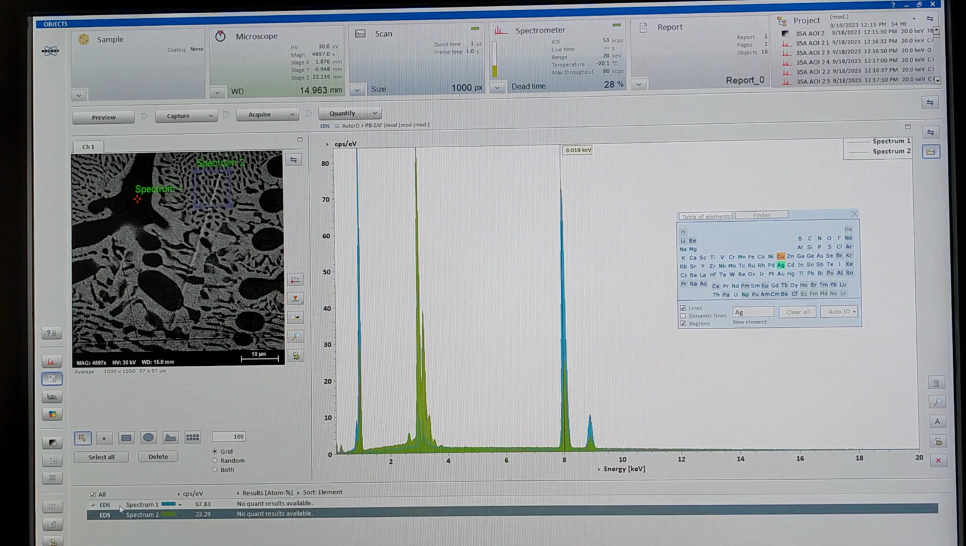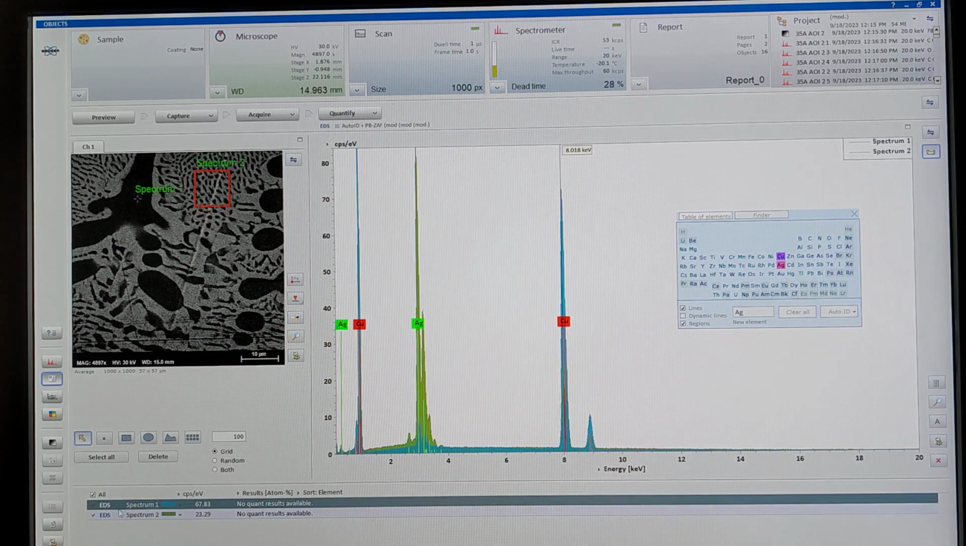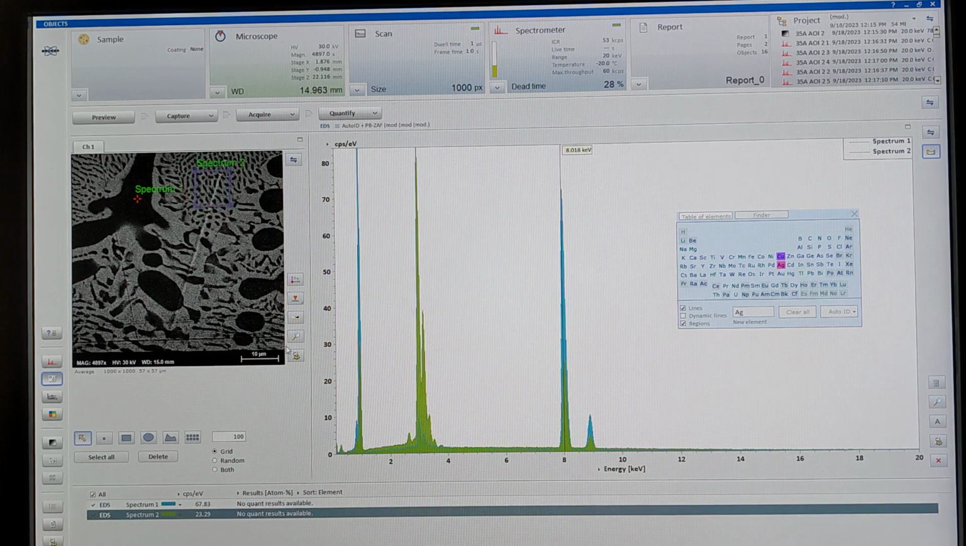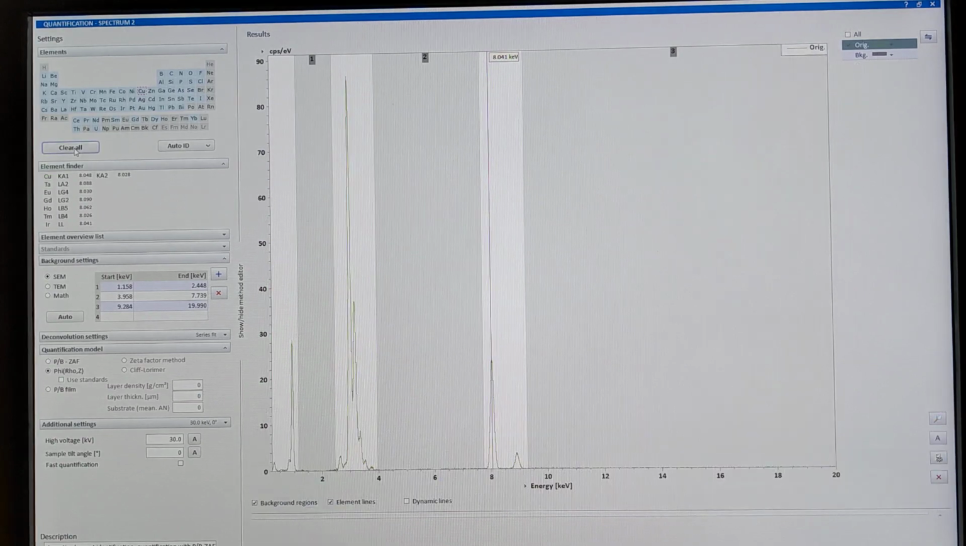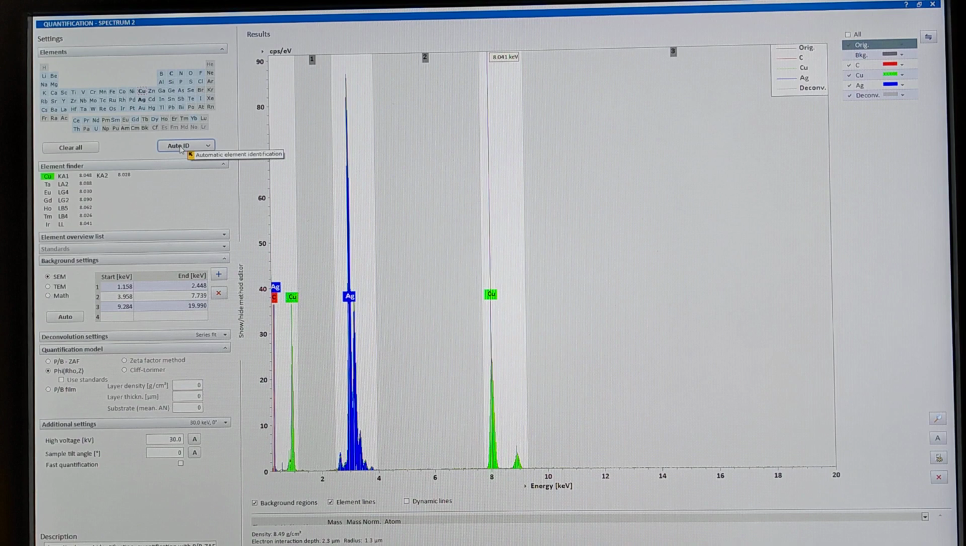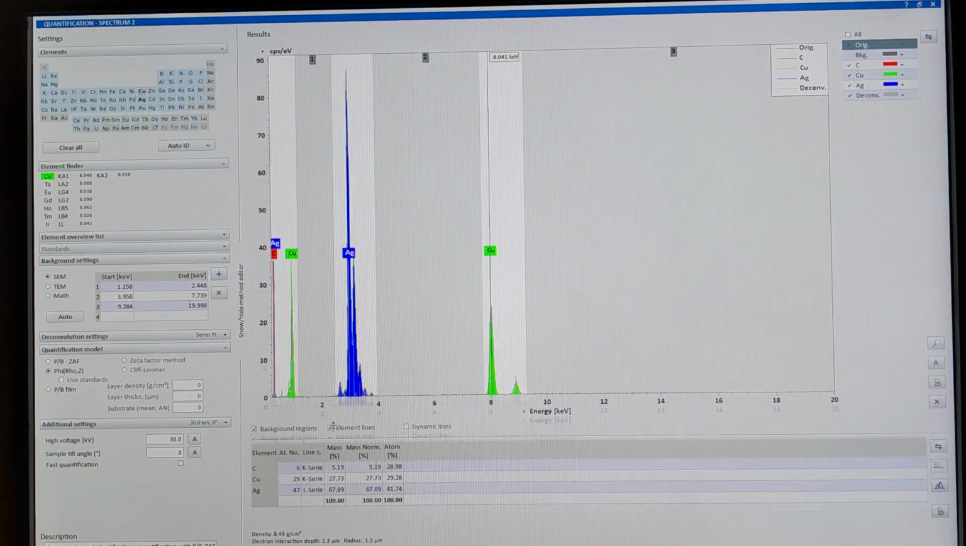So to get compositions, we select the scan down here that we want a spectrum from. So let's say I would like spectrum 2. I'm going to select that one. And then when we go to quantify in interactive mode, you can see at the top here, this is the quantification data for spectrum 2. So I'm going to clear all. I'm going to hit auto ID. I'm going to scale the background. And then generally I hit auto ID a second time. That sometimes identifies extra elements.